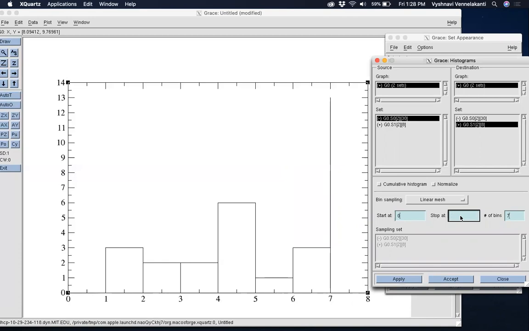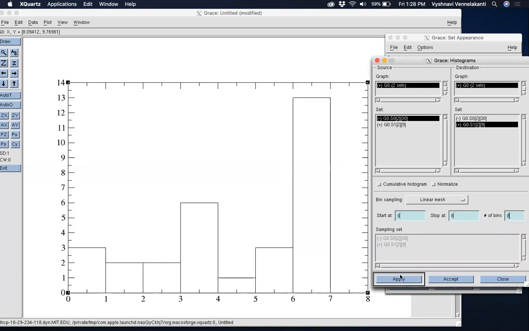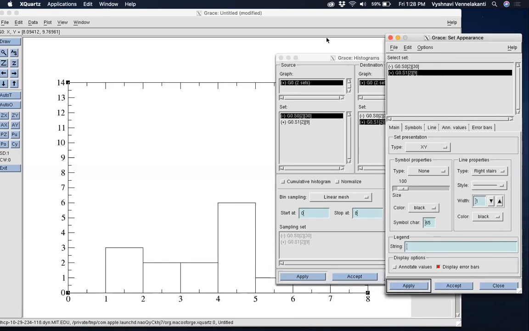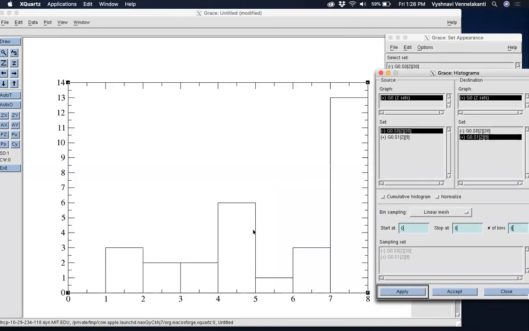Which is why I suggested that we stop at a value that is 1 unit higher than the highest value in your data set. And now click apply. It defaults to left stairs, so don't worry about it. Go to right stairs and click apply. And now you see your bin here.